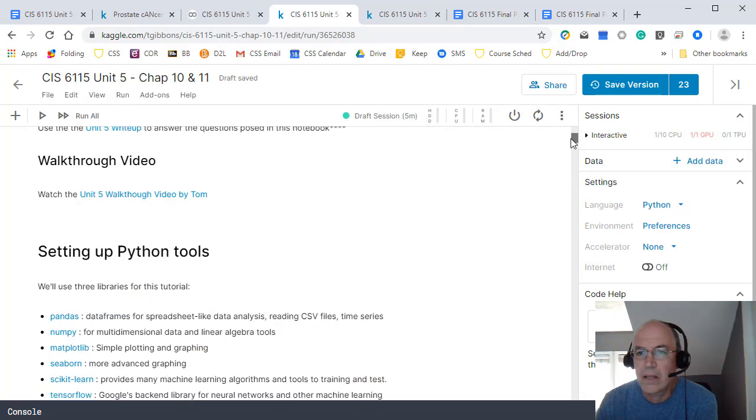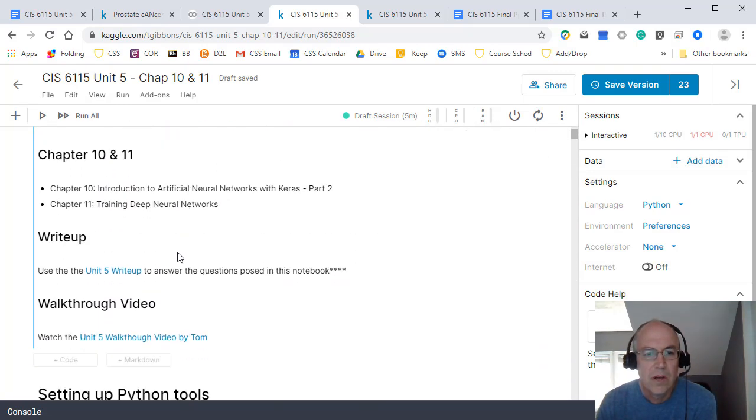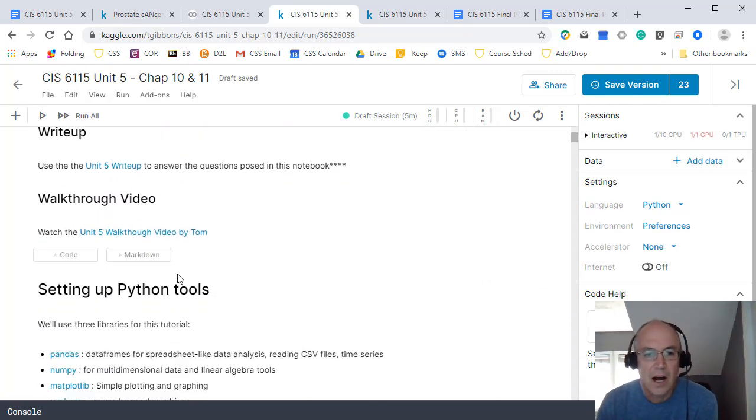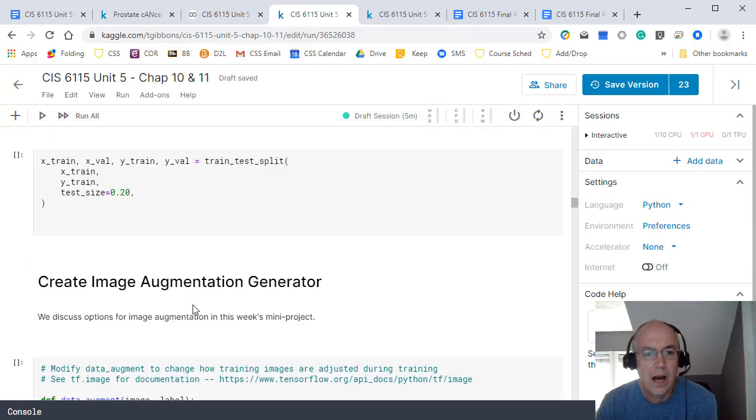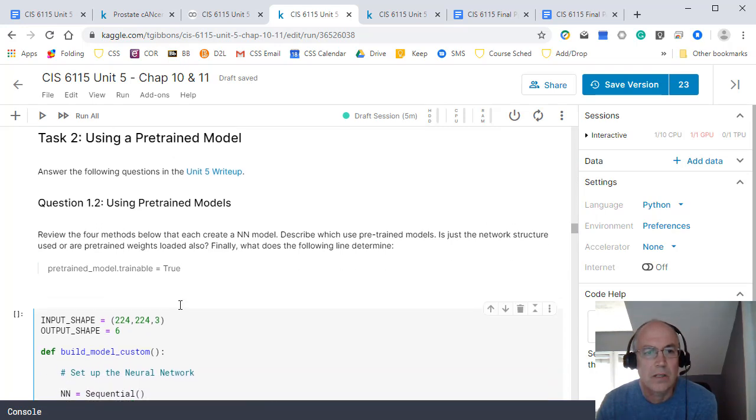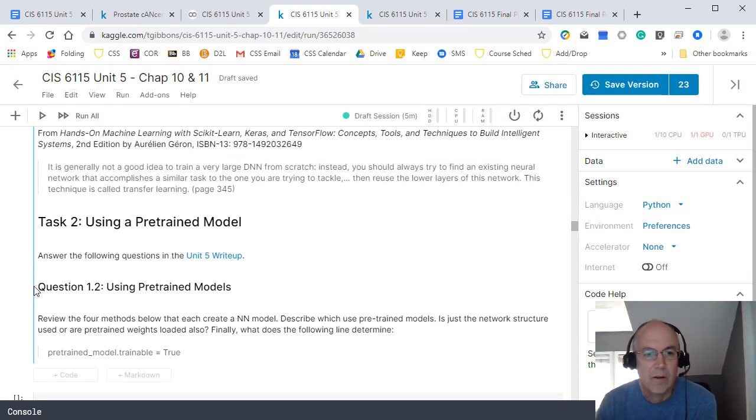And this is the one where there's a long video that walks you through this notebook, and inside this notebook will be some of the normal write-up questions. So here's a task 2 and a write-up question and a link to the write-up. So you have to do a normal write-up, and the questions are in here for this.